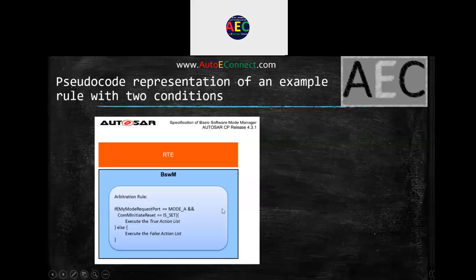In this case, this is the rule and this is the logical expression, and you can see it is an AND operator here. So when both these conditions are met, the logical expression is true and we execute the true action list, and whenever it is false, we execute the false action list. This is very simple. The BSWM execution is basically a binary true or false condition check. The advantage of such a code implementation is that there are no performance-related overheads because of the BSWM module. The expectation is that all the executions inside a BSWM are as simple as what you are seeing on the screen.